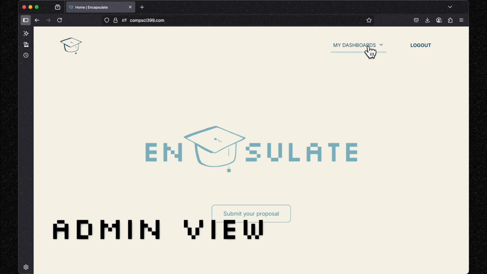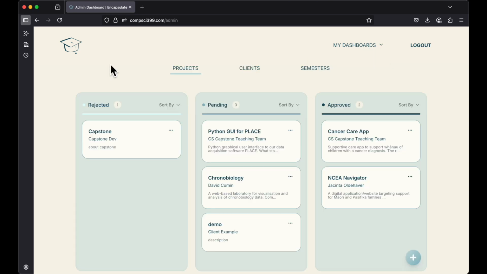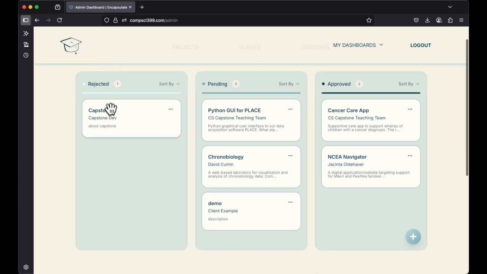The bulk of our service is the admin view. You cannot register as an admin, so I have skipped the register and login part here. Admins have access to all dashboards, including the student and the client views. In the admin dashboard, there are three main sections. Firstly, the project section. Here we see all of the submitted projects for the next semester.